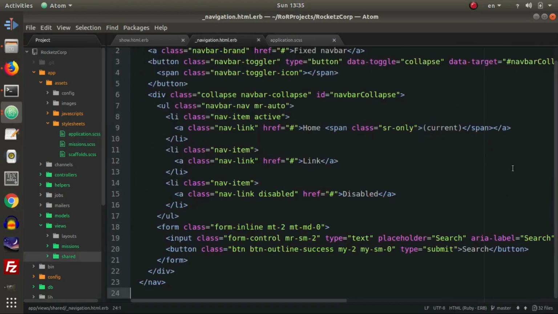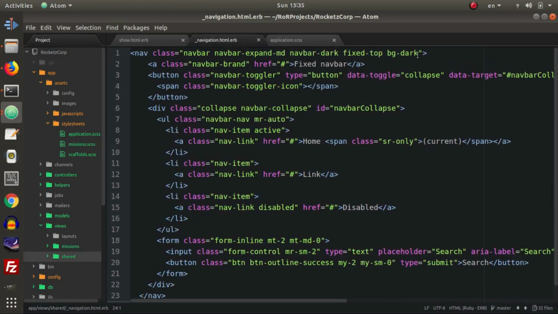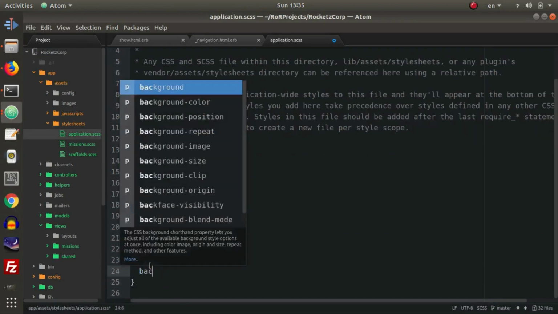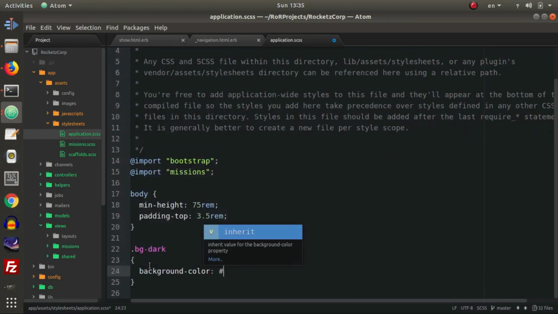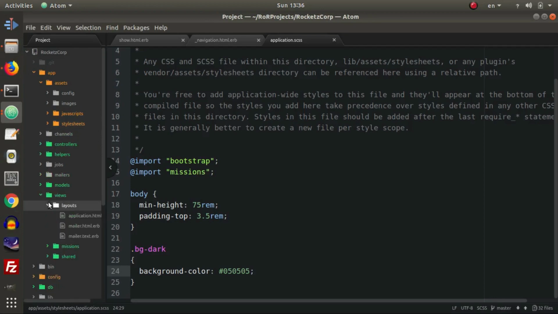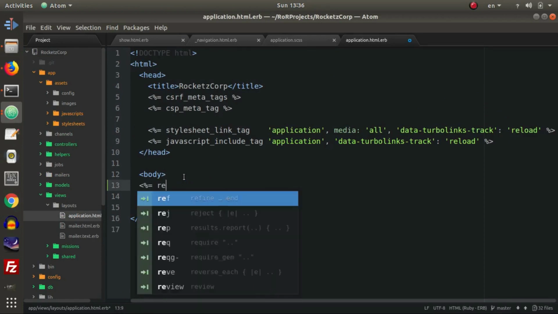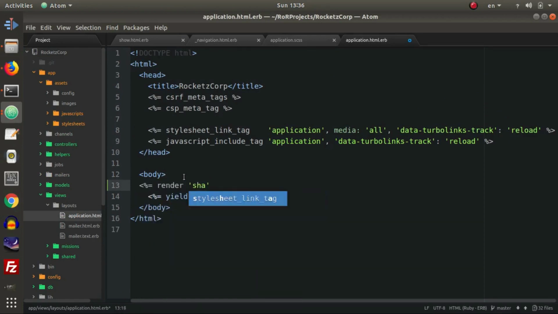Okay, save everything, go to the navigation partial and copy this bg-dark class, and then go to the application folder and then type dot, paste in the bg-dark curly brackets and give it a color of 050505. Go to the layouts folder in the views folder and open up application.html.erb, and then here under the body tag open up the Ruby syntax and type render single quotation shared/navigation and close the Ruby syntax.